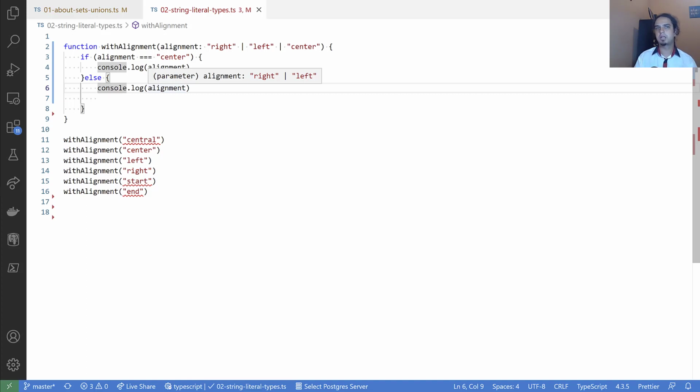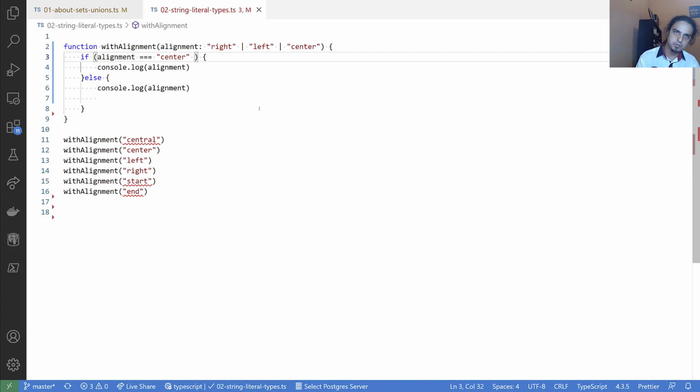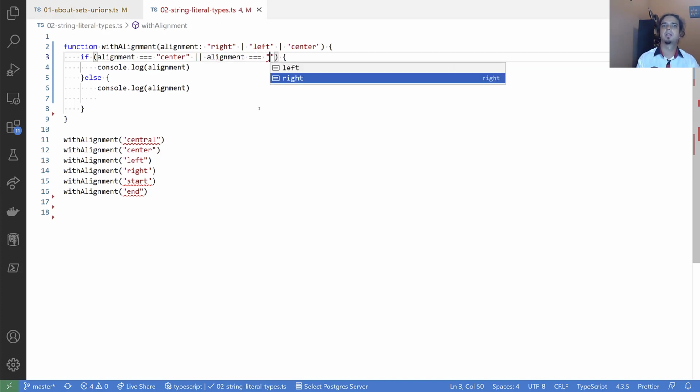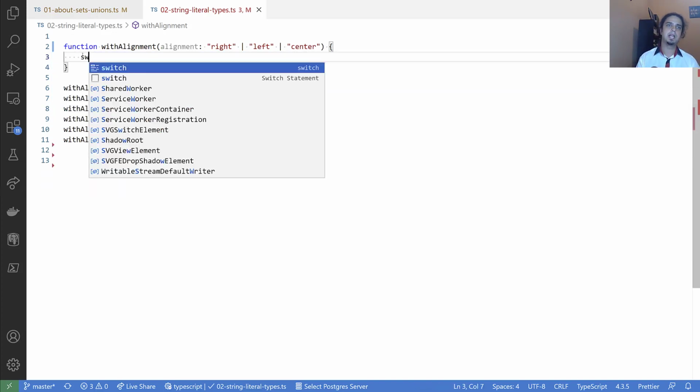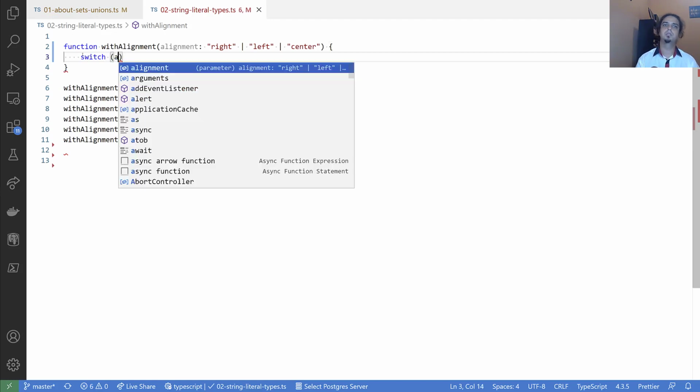String right and left. Now TypeScript is smart enough to also figure out conditions that are more complex. For example, we can use an or, and say here if it's left or center or right, and then the union is narrowed as expected. We can also do something else. We can actually use a switch statement to narrow the union.